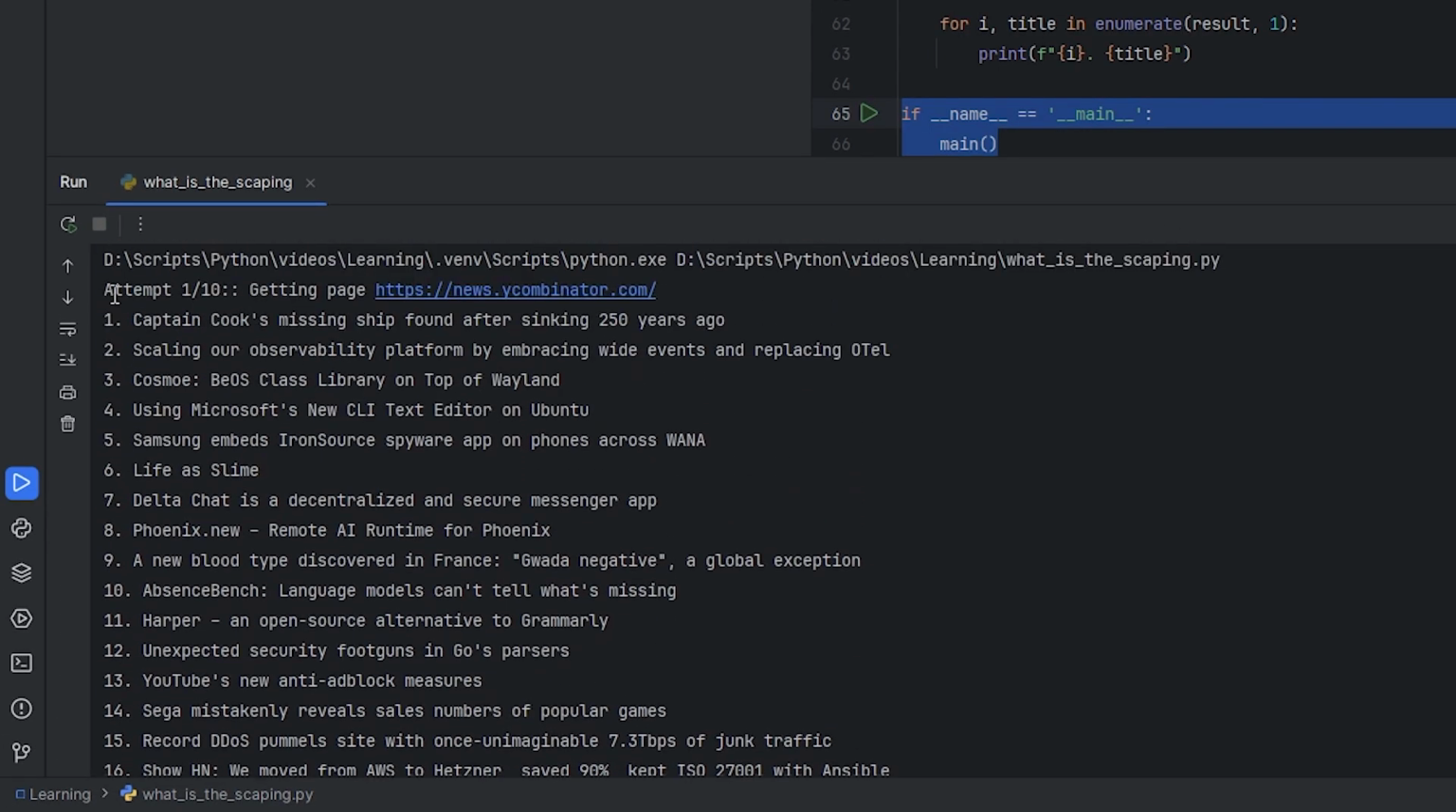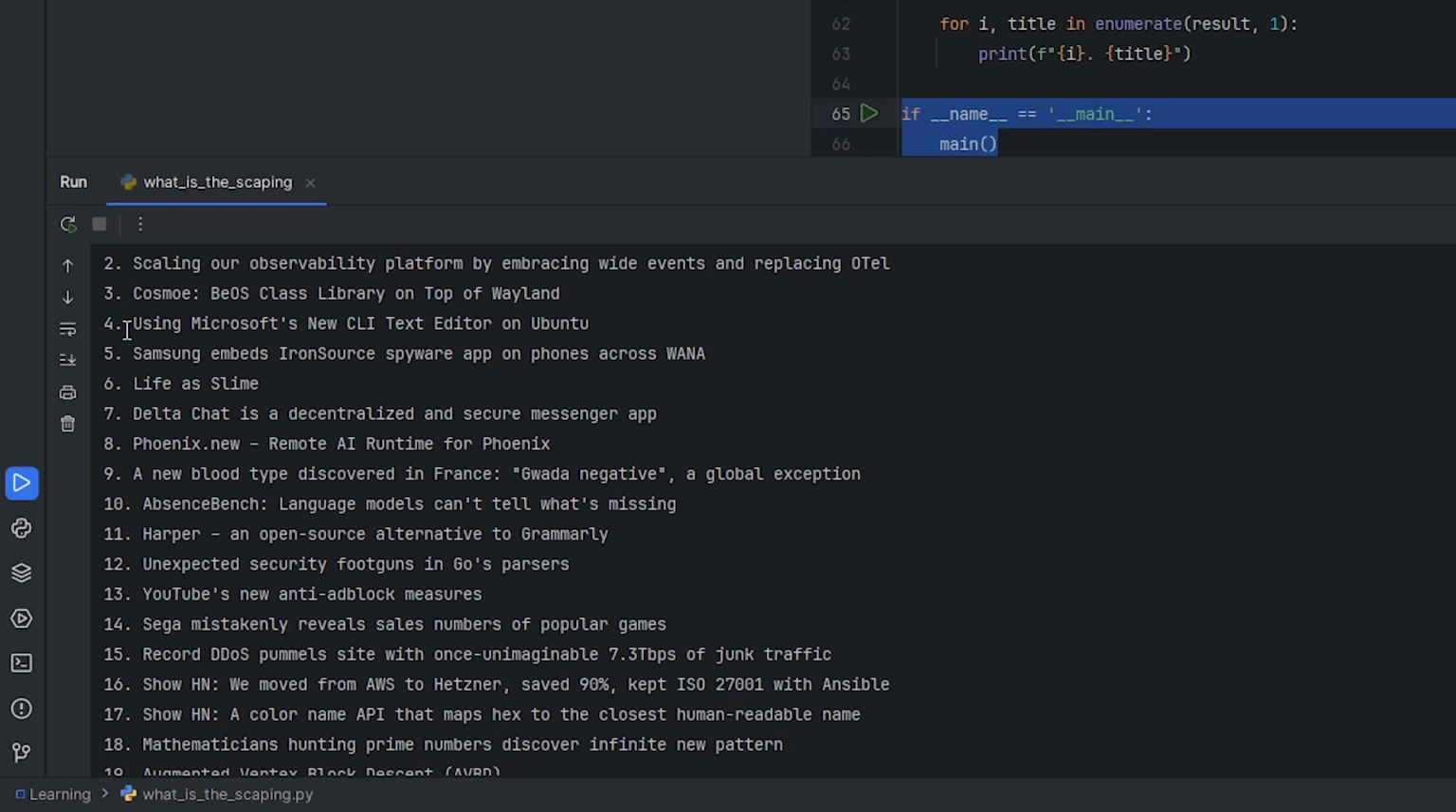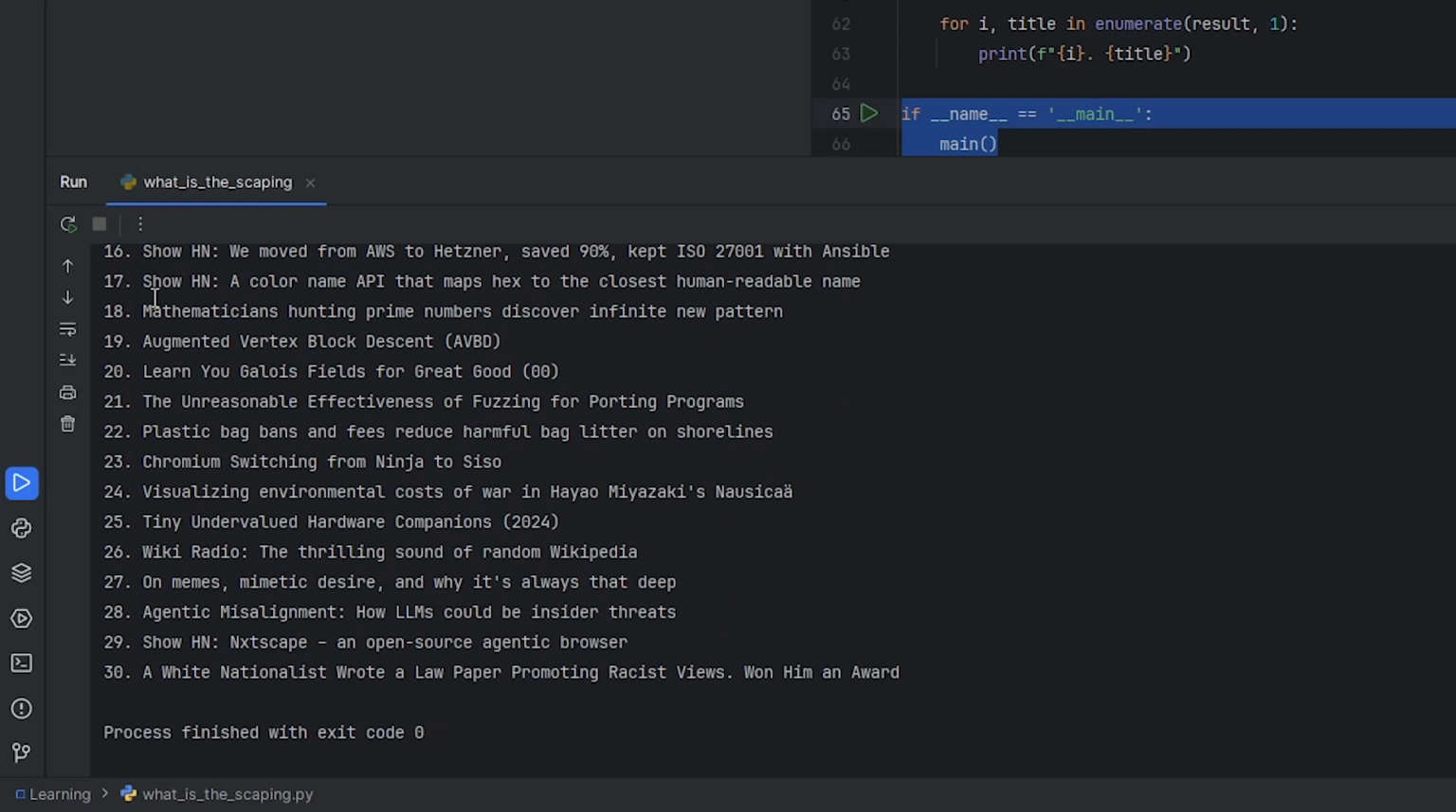And we see our logs: the first attempt getting the page was successful, and we see a similar result to the first example of code. Congrats, you just built your first web scraper.